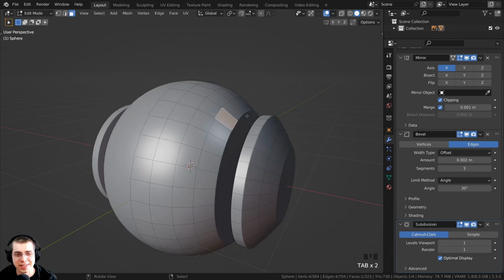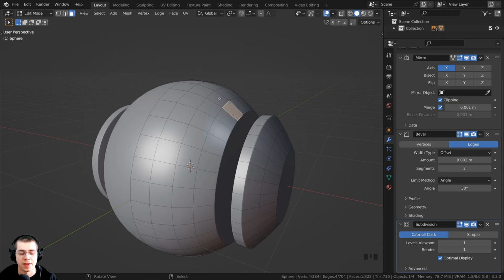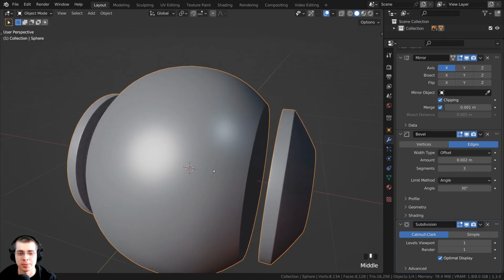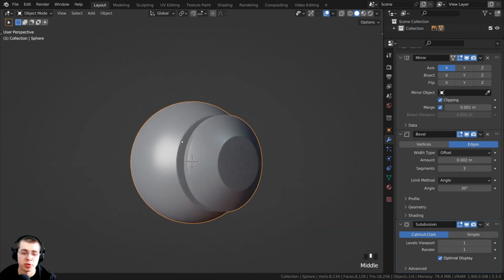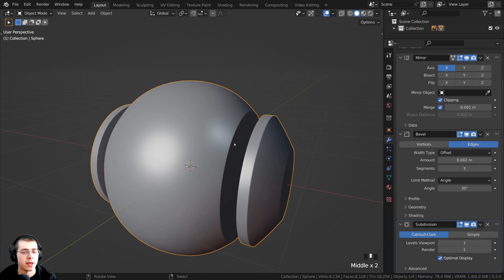Now if I press the Tab key to go into edit mode and I just select a face, I can press G to grab and I can move the face around. And you can see that it's actually really laggy in the viewport, and that is because of those modifiers, especially the subdivision surface. So I'm going to press the Escape key to undo this. And then I can press the Tab key to go back to object mode. So I do want to be able to preview the subdivision surface modifier in object mode, but while I am editing the object, I don't actually need to see that extra detail.